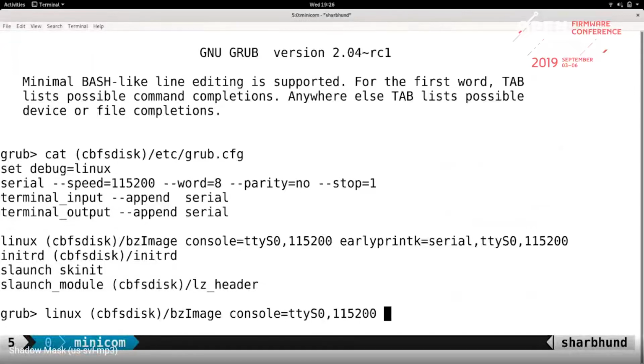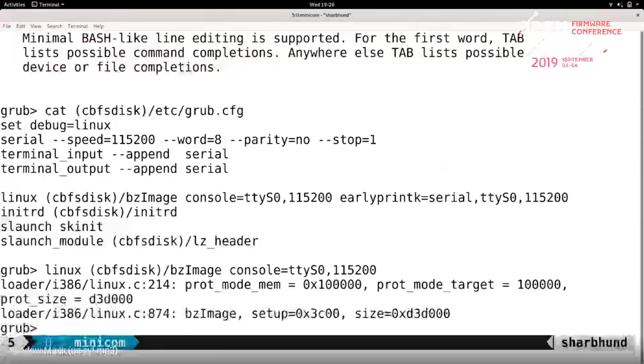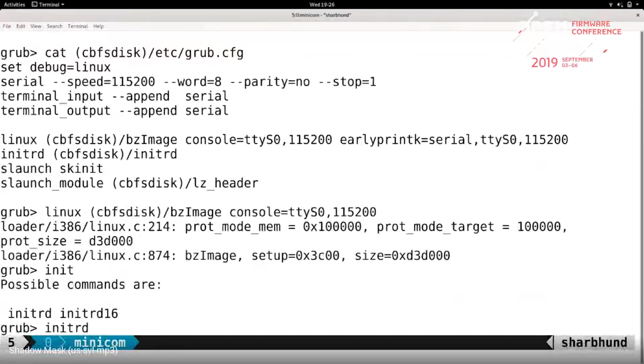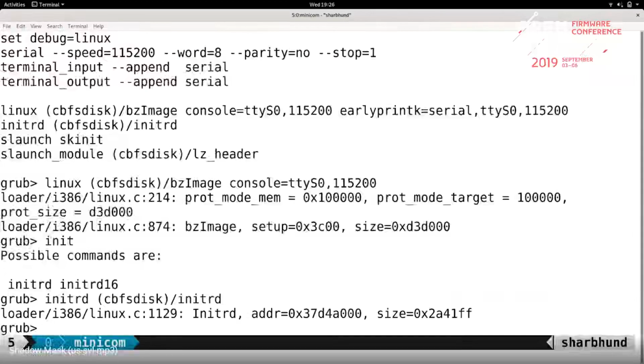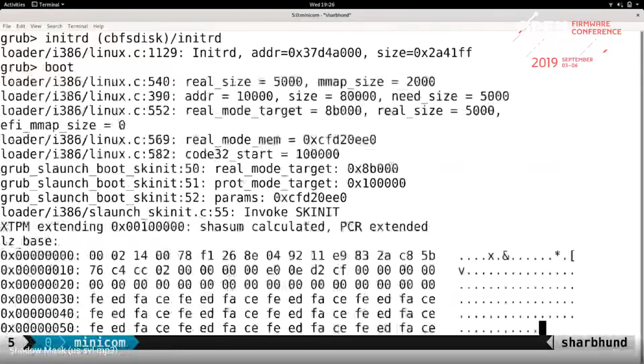And let's say I will leave the early print k. I will not add this early print k. And I need the initrd to be loaded again. Since the memory layout is the same, like nothing changed, I will not rerun the slaunch skinit and slaunch module, since everything should be set up. I'm just booting.